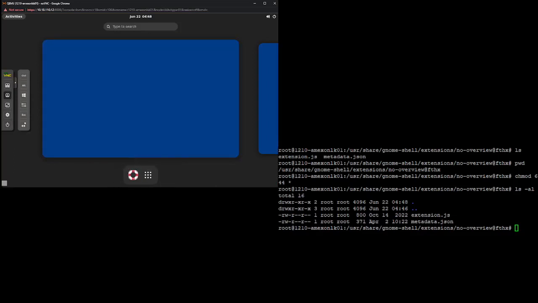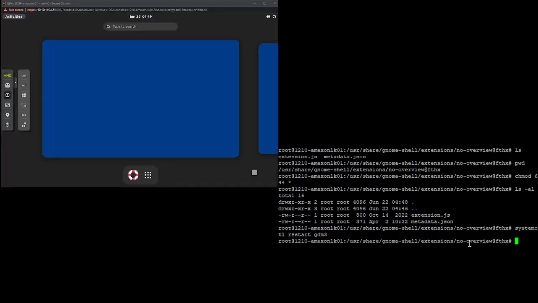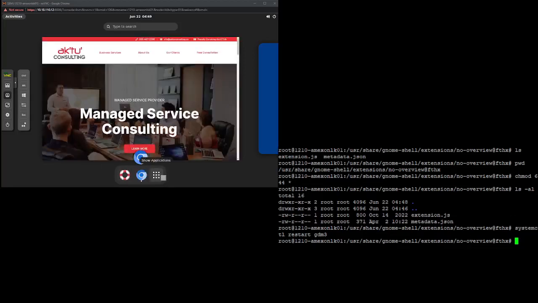And we're going to quit. Okay. So if I do systemctl restart JDM3. Now, even though we've put it in here, it is not executing it, and the reason for that is we haven't enabled it. You can enable it system-wide via the command line.